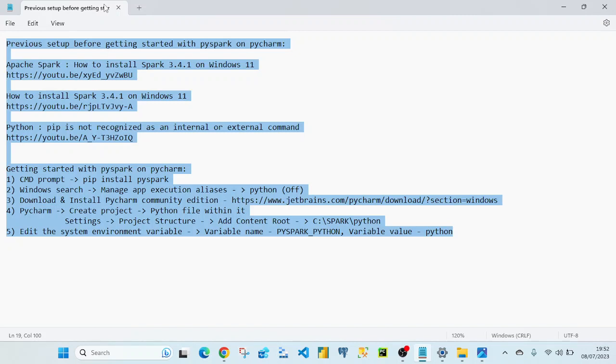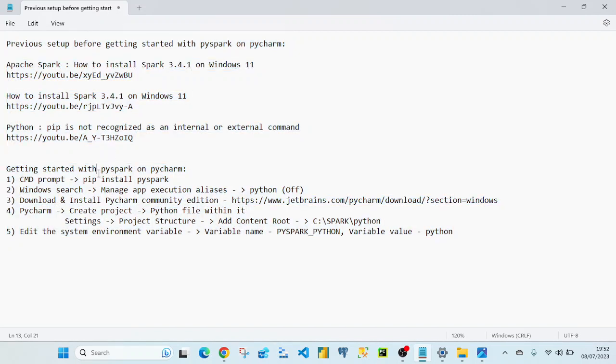Hello, in this video let us see how to get started with PySpark and PyCharm. Before getting into this, previously I have installed Spark 3.4.1 on Windows 11. Please refer to my previous video in case you need the steps on how to install Spark 3.4.1 on Windows 11. After doing this, I tried to install PySpark just by running pip install PySpark from the command prompt. When I try to do that, I face some issue.